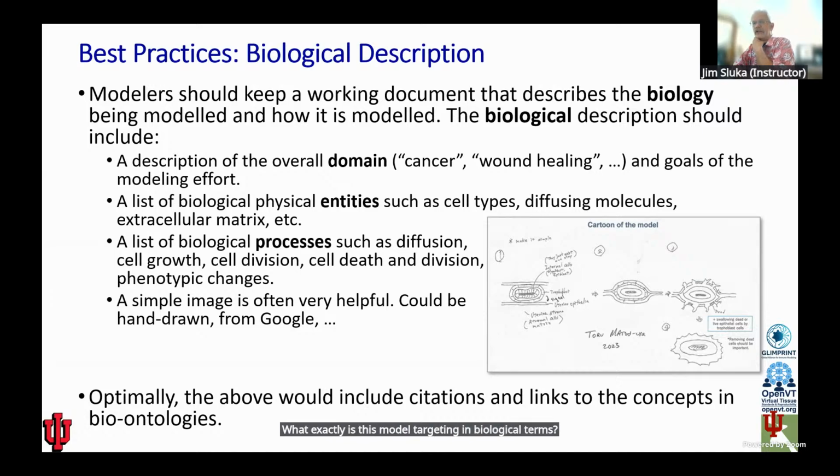And then in the same file, keep a list of all your biological entities. What are the cell types, diffusing molecules, extracellular, so physical objects and fields. And then a list of the processes for each one of those objects. Does a cell grow? Does it die? Does it secrete a small molecule into a field? What are all the processes in your model? And then finally, a simple image, a nice cartoon of the model, is very, very helpful.